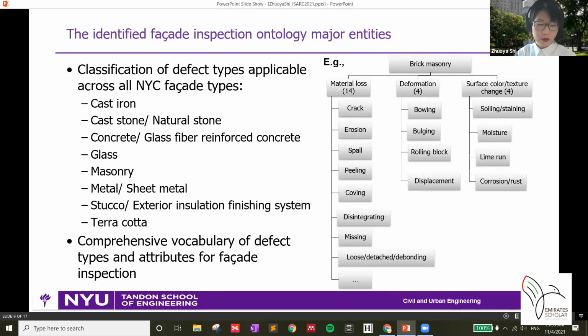Defect types vary based on the applicable facade types. Buildings in New York City are classified based on their facade material. The applicable defect types are classified into 3 categories: material loss, deformation, and surface color and texture change. Material loss defects refer to the presence of defects where the facade material, for example, a brick unit or a mortar joint, was lost. The most common ones identified in this category are crack, spall, and missing components.